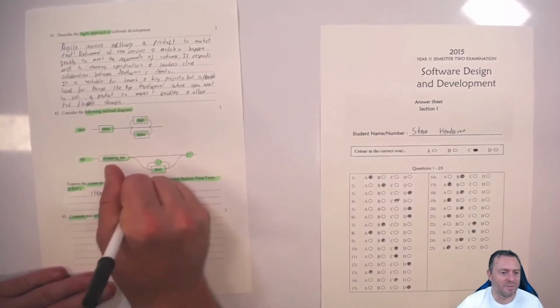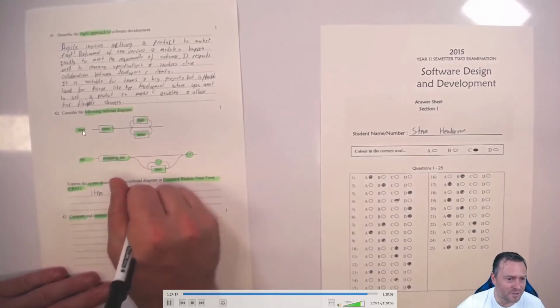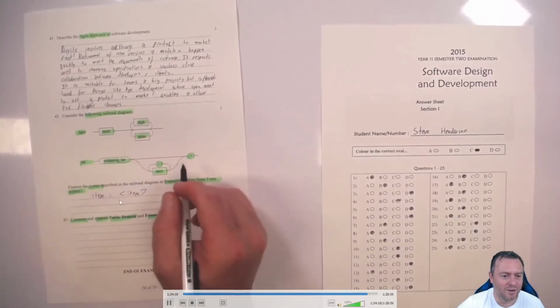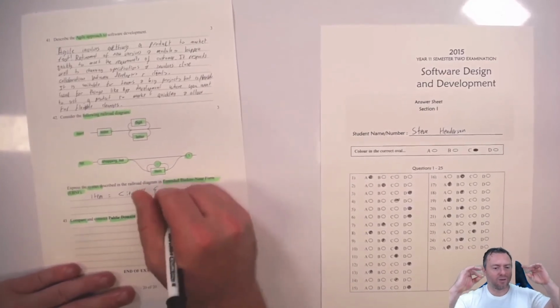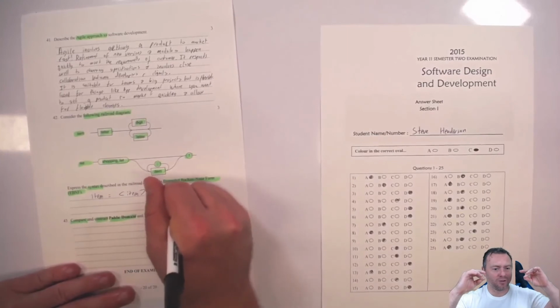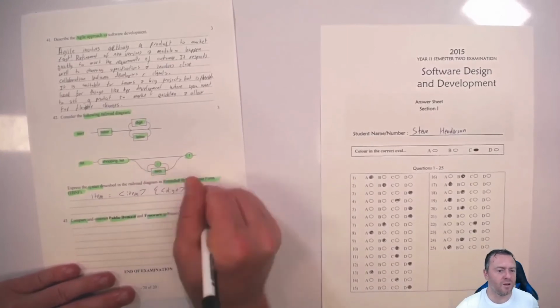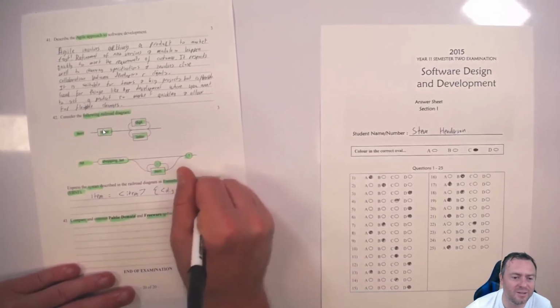Right, railroad diagram. So this first one, you've got an item. So item would start at the beginning. You would then go equals. Now, because it's in a rectangle, you put the less than and greater than symbols around it, because it's non-terminating. And then you can have as many digits or letters as you want.